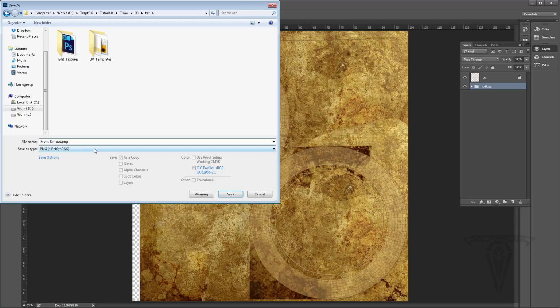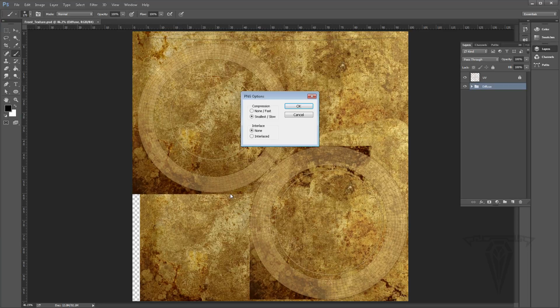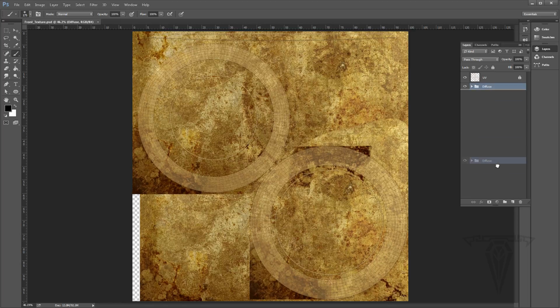I'm going to just call it front diff, DIFF for short. Start speeding up my naming process. So front diff, I'm going to click save and click OK. All right. Now for my bump map, I need a black and white image. And I think maybe let's just duplicate diffuse. So I'm going to drag the whole folder, call this bump.